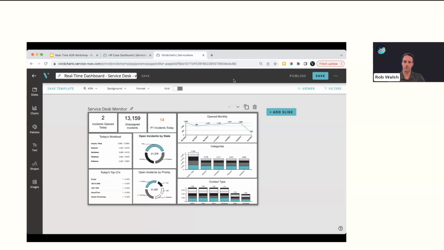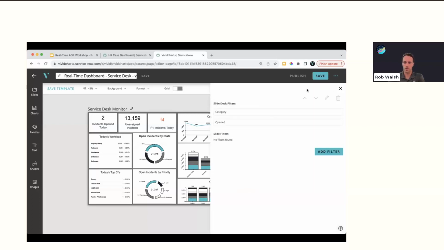So we could go into the viewer now, but what we also find on dashboards that's pretty useful for end users is giving them the ability to slice the data by different fields within the system. And to do that, we would use our filters. If I open up our filters menu here, you'll see I have 2 different filters that are going to apply to the full slide deck, so all 3 of the pages we just looked at. And we have one for category and opened on, a date range filter already built.